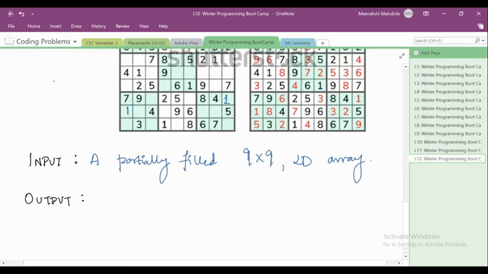Let us look at what is the output that is expected from you. So the output is simply the sorted Sudoku or the solved Sudoku. So simply you are going to give out a matrix which is of 9 cross 9 size, and it is going to be the solved form of Sudoku.